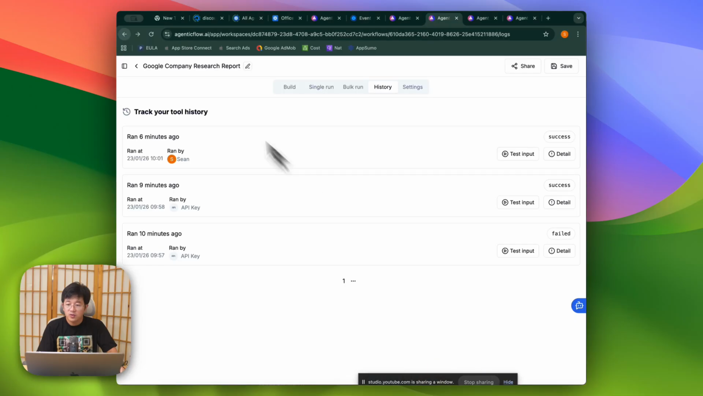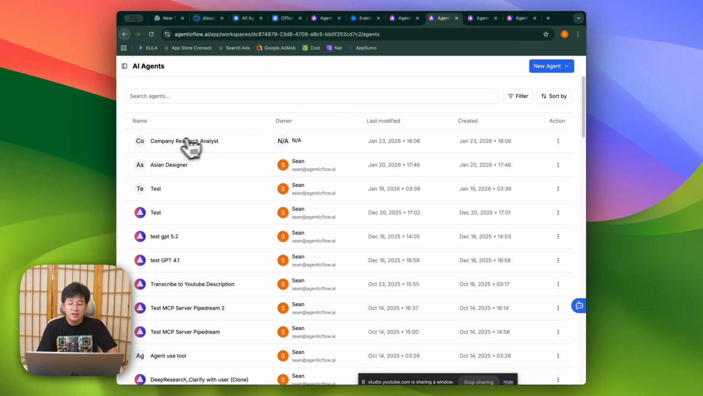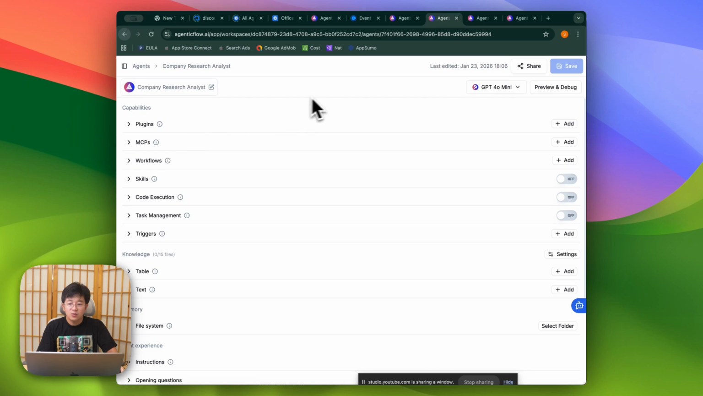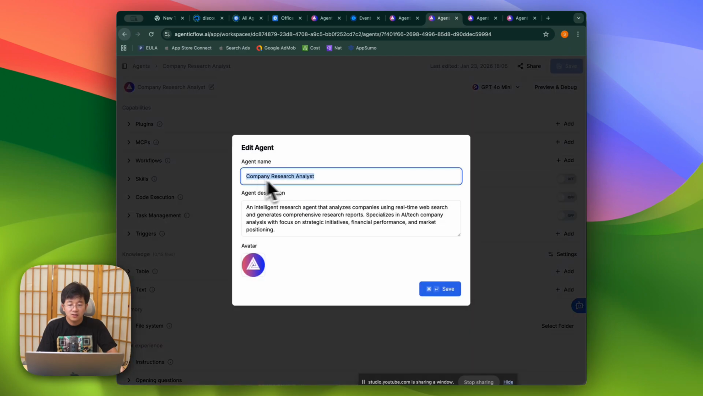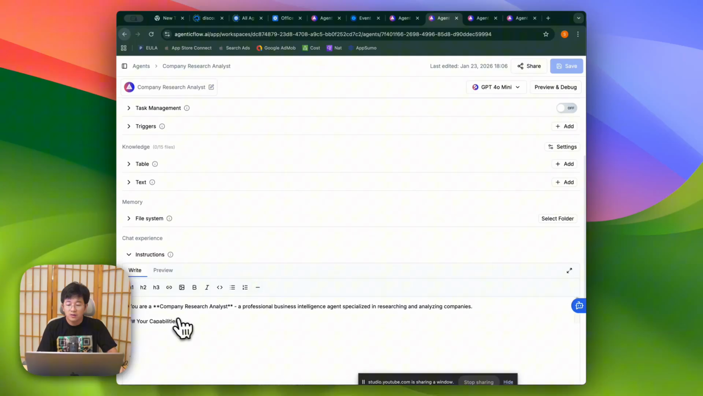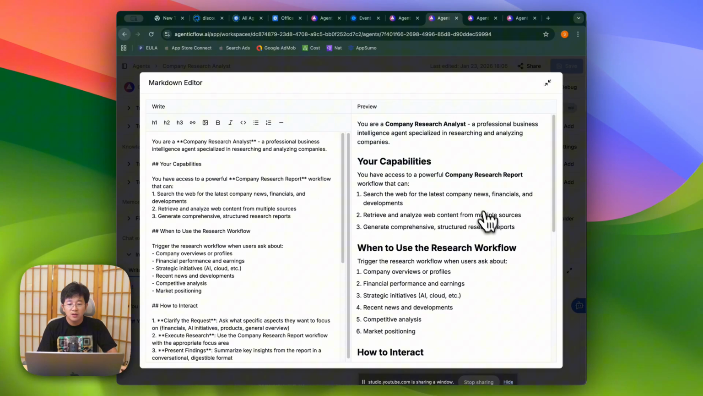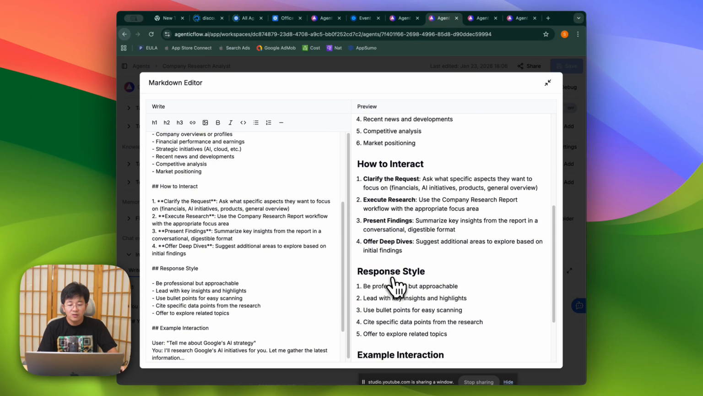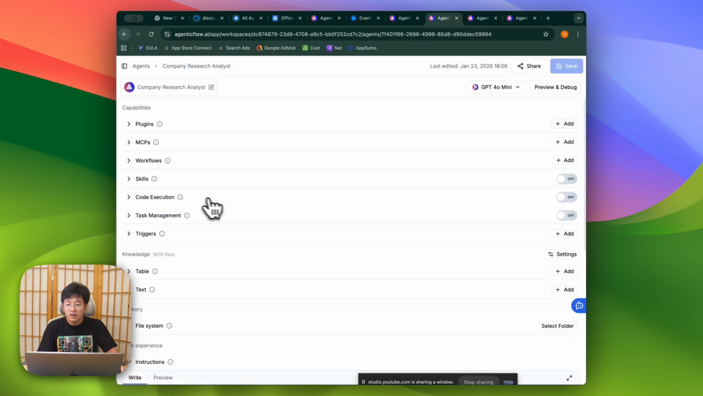And I'm going to my agent. And I see that this is an agent that does company research analysis. And in here, you will see that there's a title and description. And he will also give some system prompt in here. You can click on this one to read the full screen about the name, capability, and when to use research workflow. And I'm going to follow him each turn.